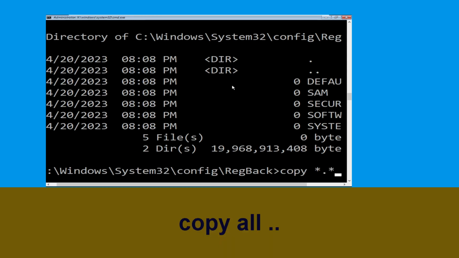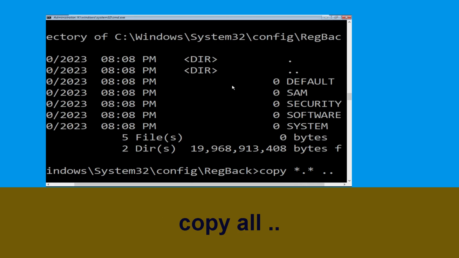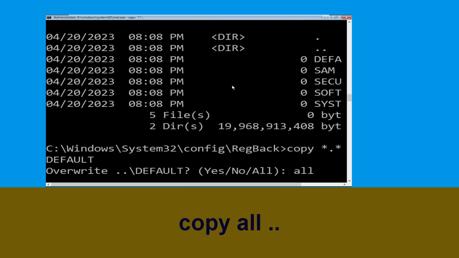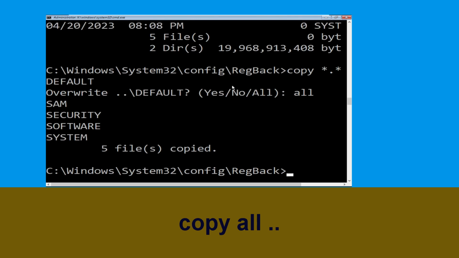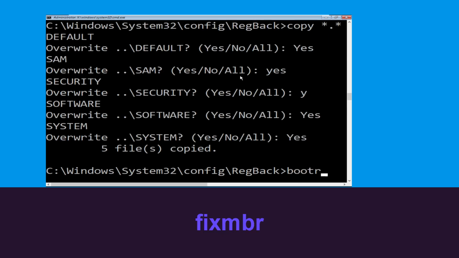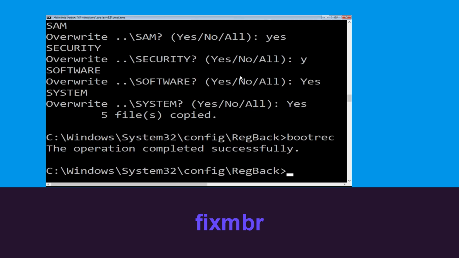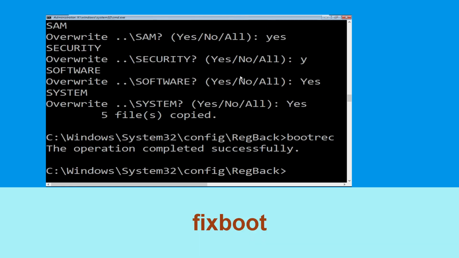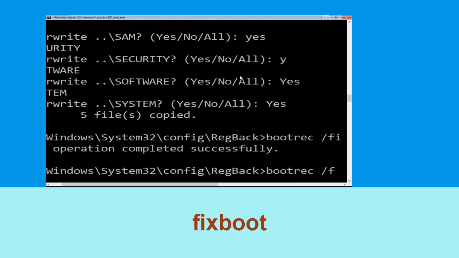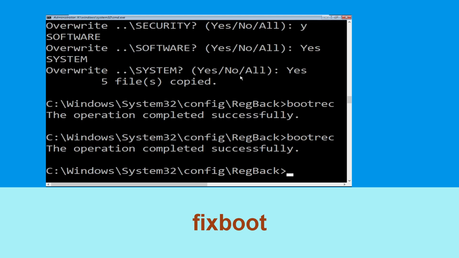Type copy ** ... and hit enter. Then type all and simply hit enter to execute the command. Let's move to the next command. Type in bootrec /fixmbr and hit enter to execute the command. Now type in bootrec /fixboot and simply hit enter to execute the command.